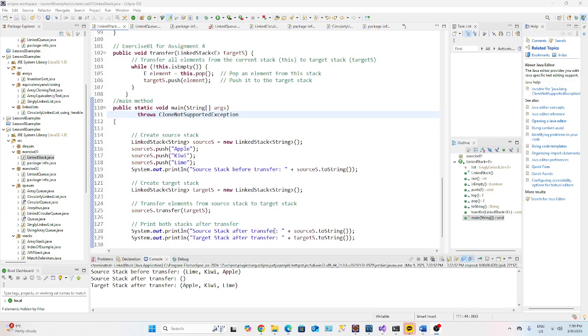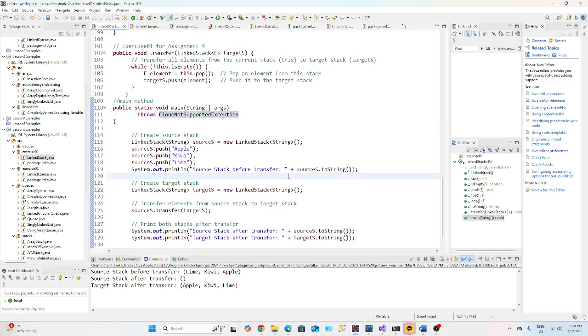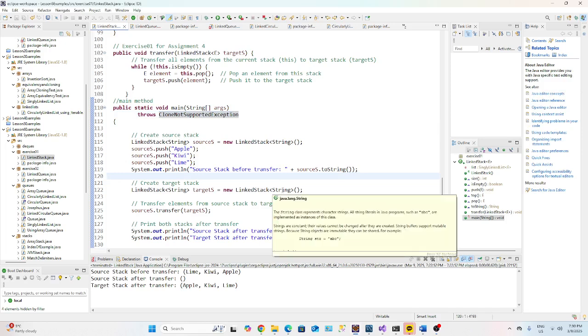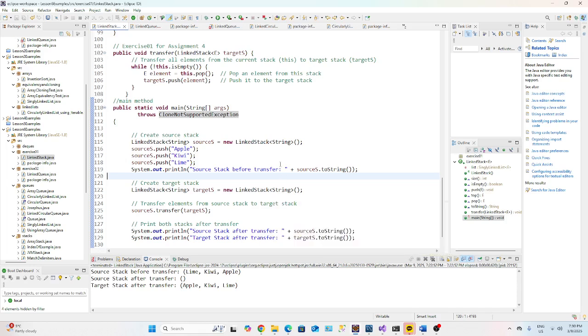As a first step, the steps should be as follows. We pop the elements from the source stack one by one, and each element popped from the source stack should be pushed to the target stack. And then after transferring all the elements, the source stack should be empty. So here is how the transfer method can be implemented.